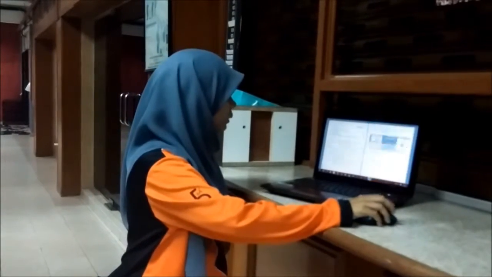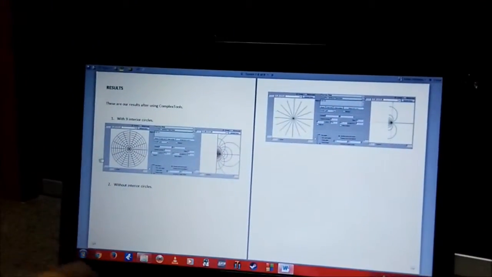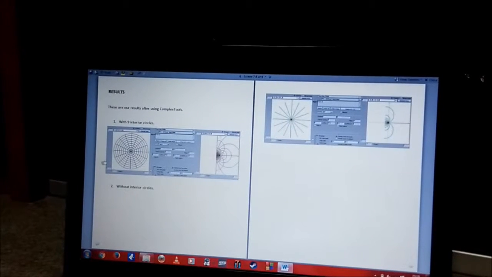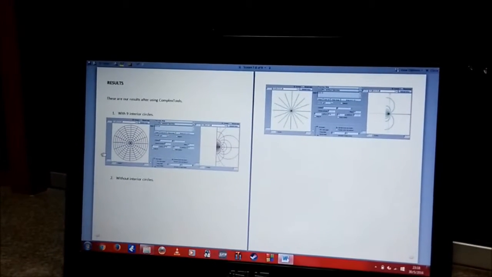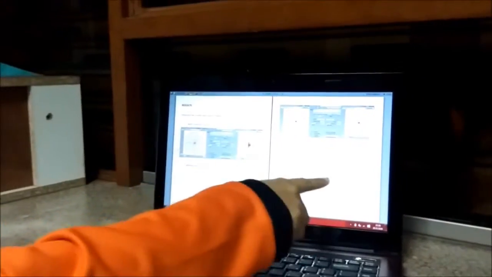Using the complex tool, we can adjust the image according to the interior circle number and the image range that we want. From the images that we could see here, the first one is the image using 9 interior circles, and the second image is without the interior circles. Without the interior circles, we can see clearly the image of the function. So that's all from us. Thank you.